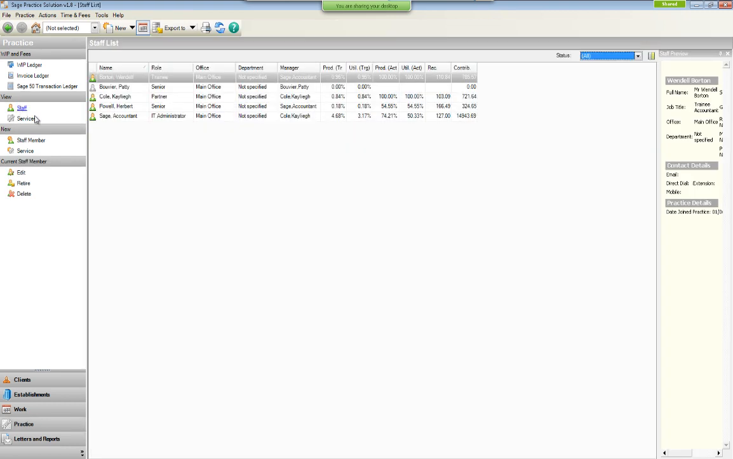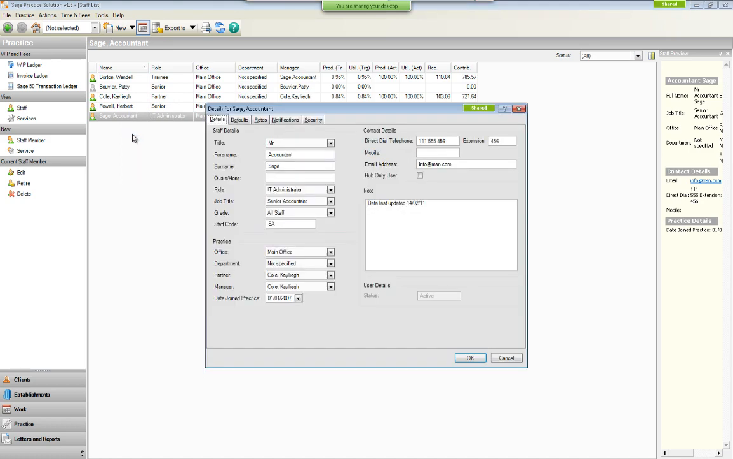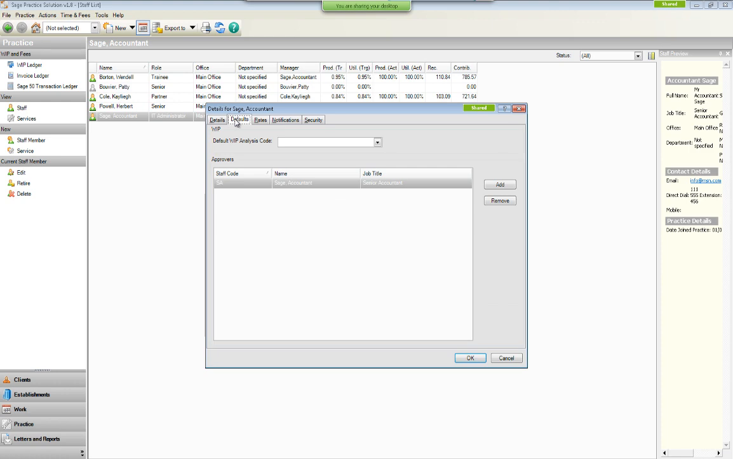So as we mentioned before, we can set different access rights. So if we look at myself, for example, I'm actually Mr. Accountant Sage, and you can see all of the details against me, my staff code, my grade, etc. But there's also a contact details section, so you could start to use this as a kind of HR database within the practice as well. So you can keep a note of maybe personal mobile numbers, personal email addresses, and any notes about that individual staff member as well.